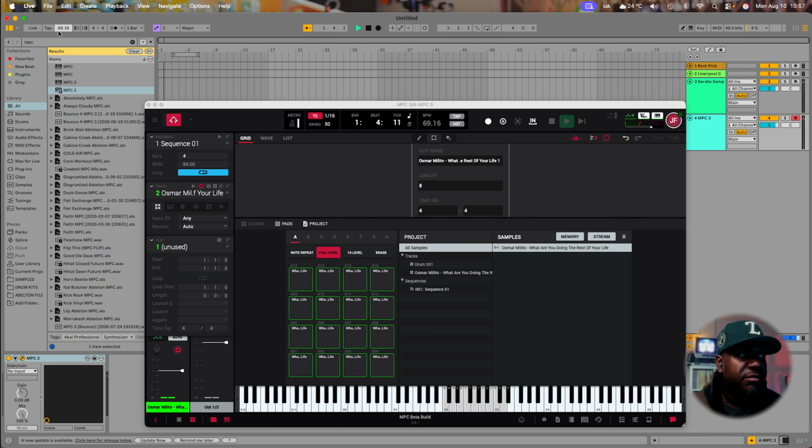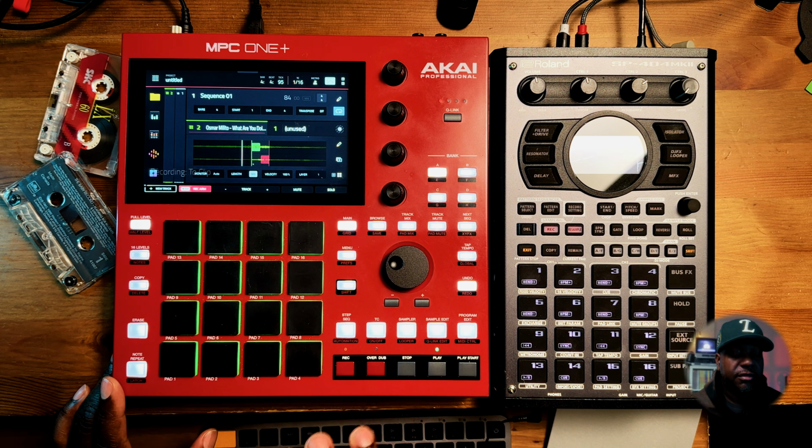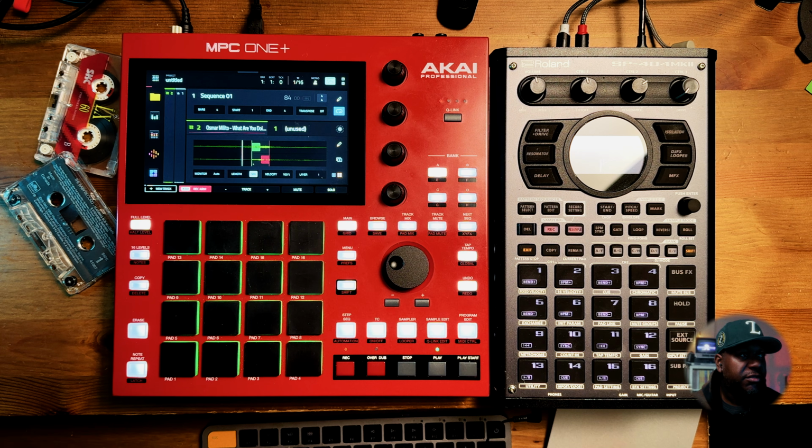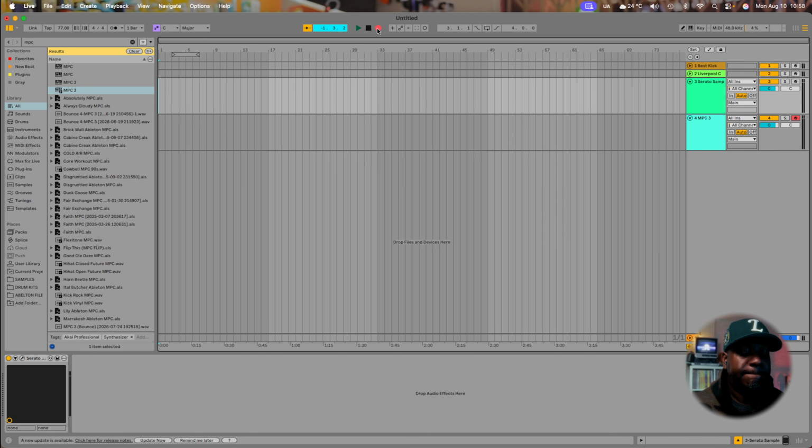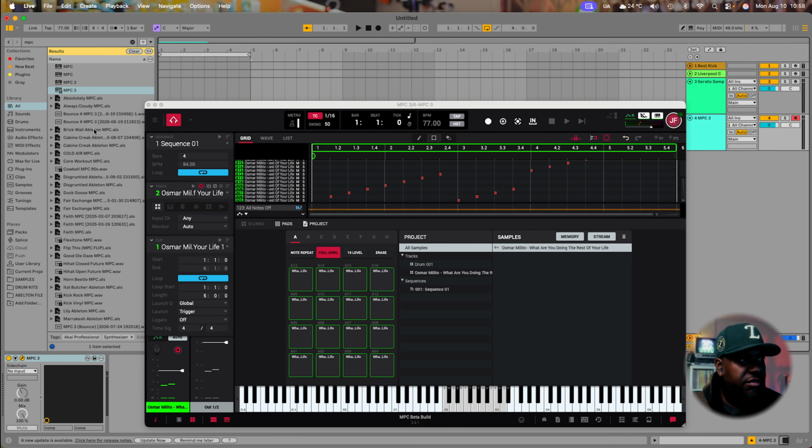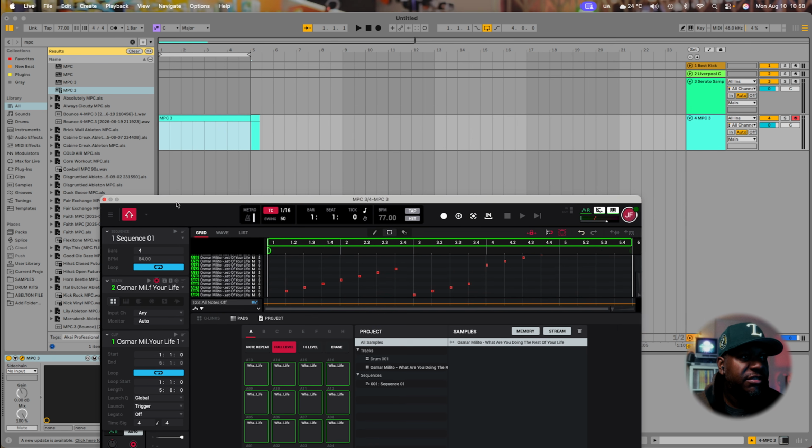So I'm thinking let's go about 70. Let's go about 77. Let's try recording. So what you got to do is press record and play start here, and then press record here. Okay, so the thing is, it doesn't show the MIDI notes. So it's still on my thing as if I did it on an MPC.